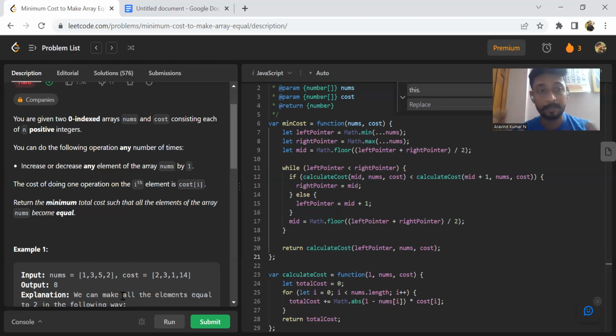I will try to explain the given problem statement, and I will arrive at the brute force approach along with the optimized one.